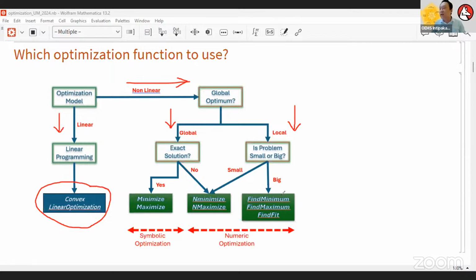Very simple. On the right-hand side here, you see those automated super functions in Wolfram, called FindMinimum and FindMaximum. Either one is fine, as we are looking for an optimum point, depending on how we look at it. Either FindMinimum or FindMaximum or FindFit.